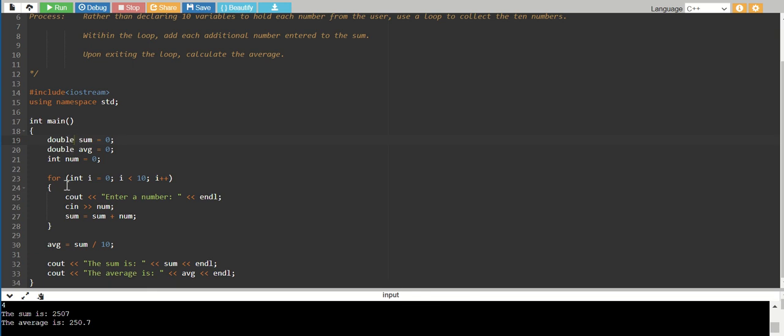So in order to do that, we had to change sum and average both to double, so that when we divide sum by 10, we take a double value and divide it by 10, which will give us a double value to be stored in average. When I left sum as an integer, we had an integer divided by 10, so we still got an integer out that was saved into average.